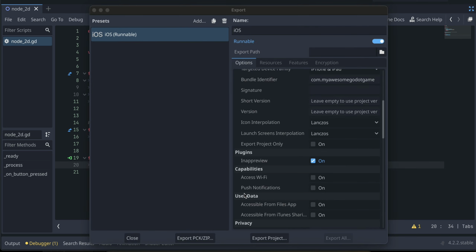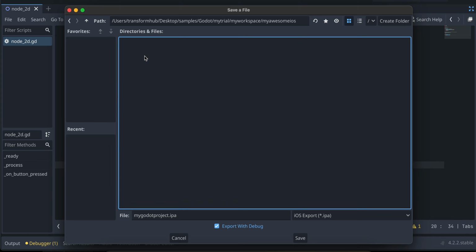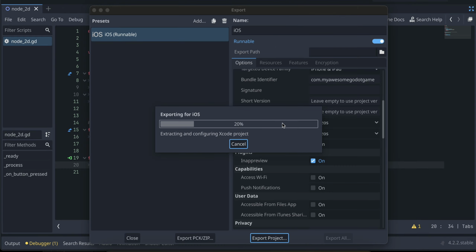Okay, so I have entered my App Store team ID, and now I will just click on export project. I have created one empty folder called my awesome iOS. It is outside the plugin folder. If you don't want to create it, that's fine. The reason why I have created it, once I export it, it will generate a tons of file for me. So I don't want to get confused. That's why I have created this. Now just be patient. This exporting might take a little bit of time.